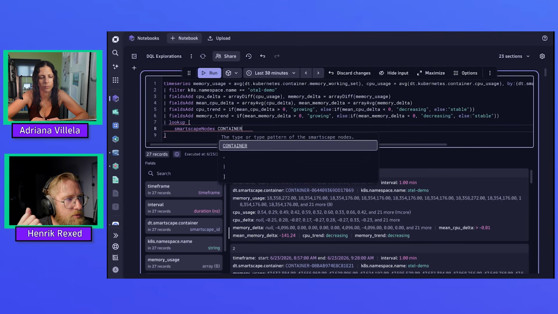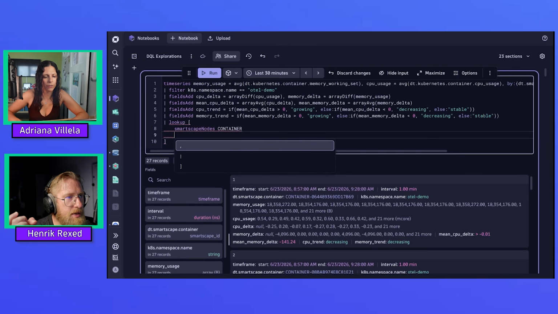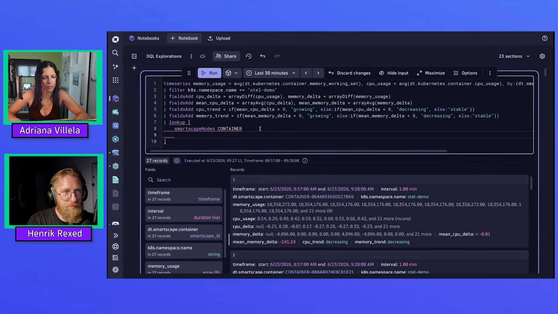And then from there, we want to keep information from that container. So we're going to do a new line and say fields rename. Do I need to have the pipe? Do I also need the pipe up here under SmartScape nodes? No, not under, just here. It's like you're doing a new query. Got it. Yeah, it's easier if you put it at the same level. It's easier from a reading perspective. Okay, that makes sense.